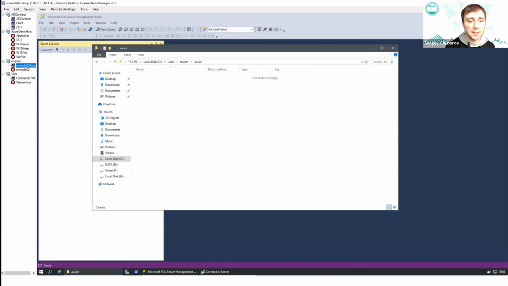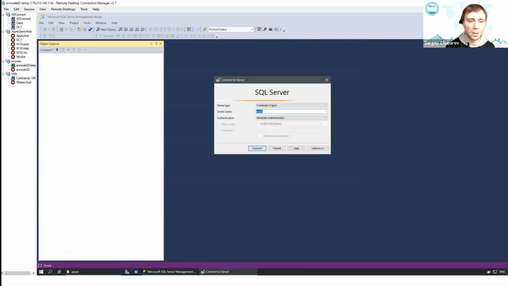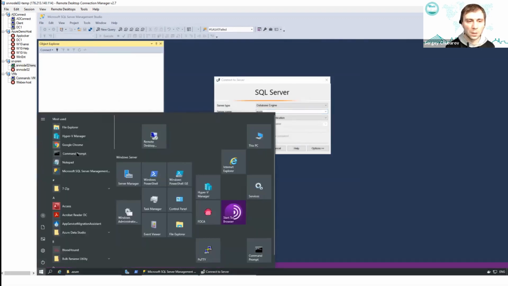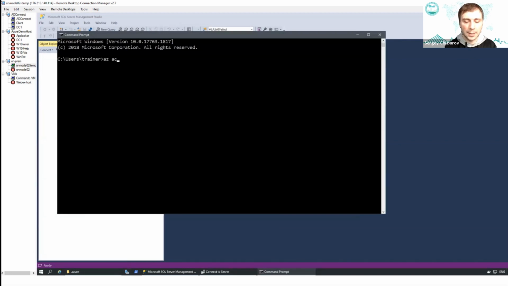Now, if I do the same on a different workstation, az account list and output a table. So, fingers crossed, it should give me an error. Come on. Oh, so it doesn't work.